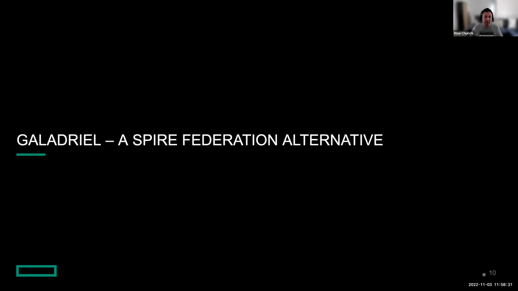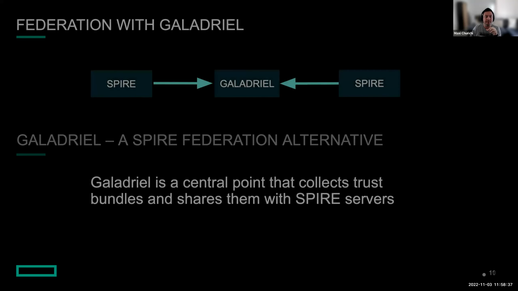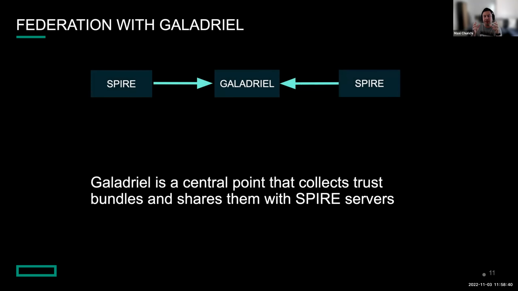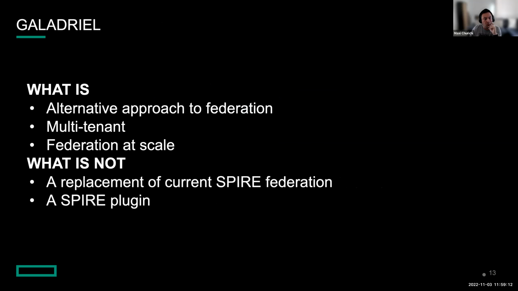So all of this is to introduce GALADRIEL. What is GALADRIEL? It's an alternative to SPIRE federation. GALADRIEL is a central hub, a central place that collects the bundles of all the SPIRE servers that are connected to it and shares them as they need them. So the idea is to have something centralized, and adding a third SPIRE server should be as easy as setting up this SPIRE server to connect to GALADRIEL, and you can now federate with other SPIRE servers easily from that central place.